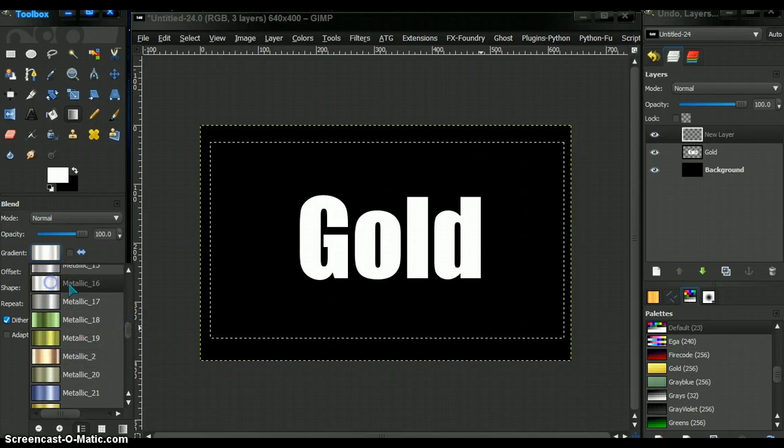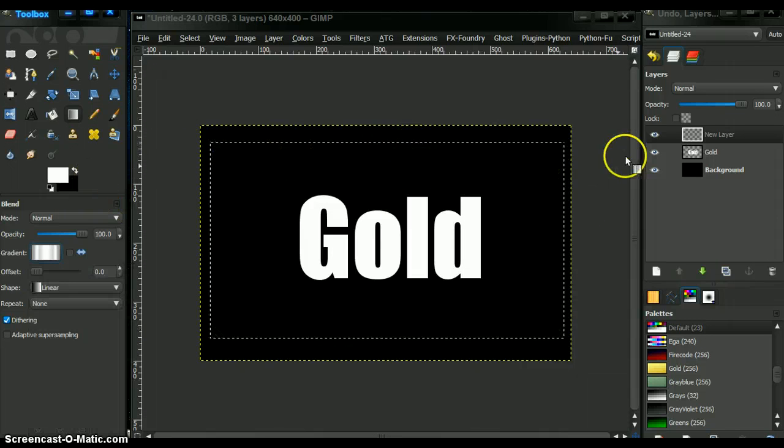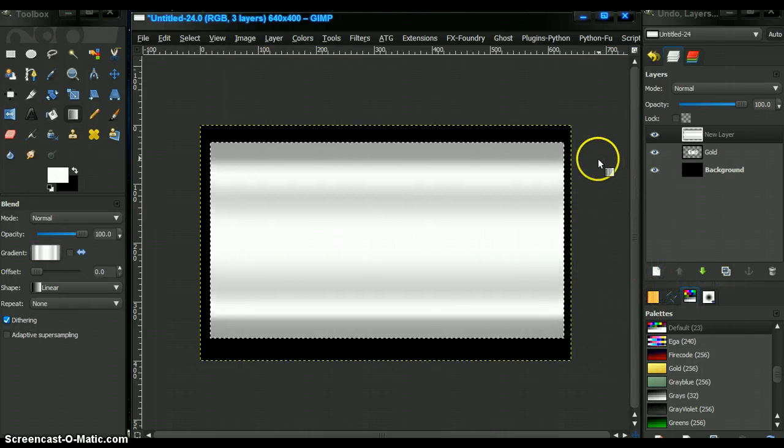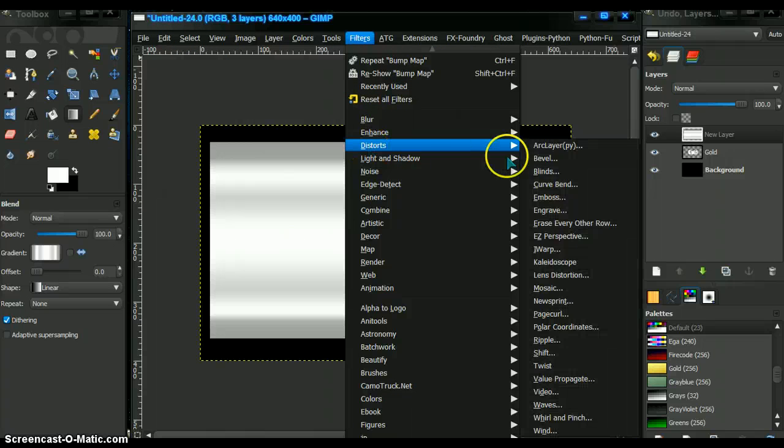right here. Okay, so we'll stroke it straight down. Okay, now we got our text, select none. We go to Filters, Distort, Lens Distortion.